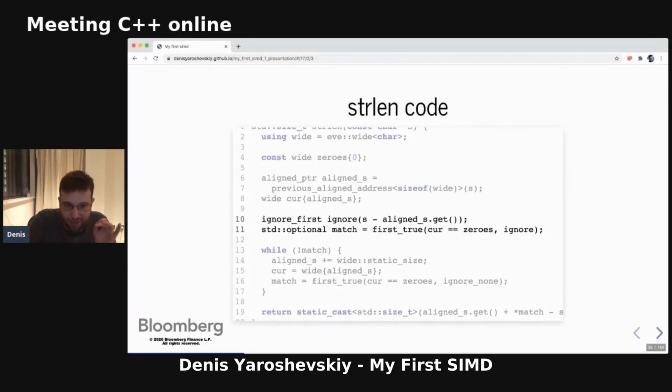I need to test that first register that I loaded. Everything between s and aligned s has to be ignored, as was discussed. And so there is this object, this type, ignore first, to do it. And then I'm going to try to find a match using my first true primitive.